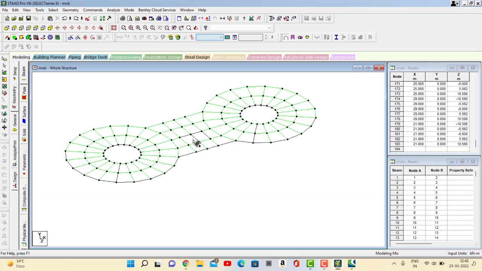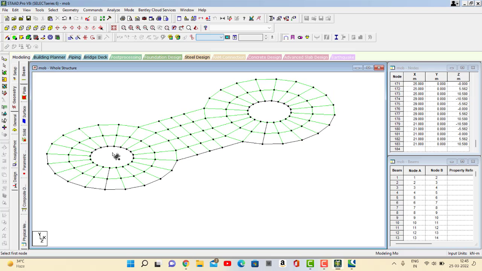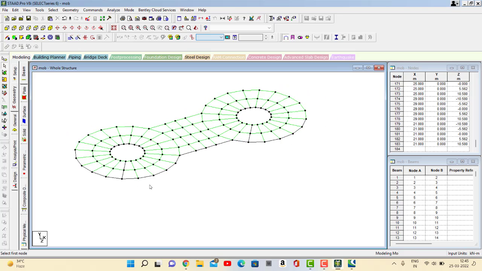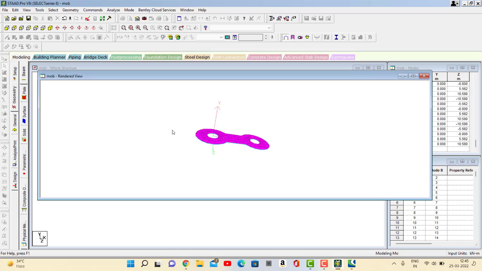Here we did not add the plates for two sections, so I want to add it for this section. Okay, we added the section for this section. The plate was added, and now we can see in the 3D view also.